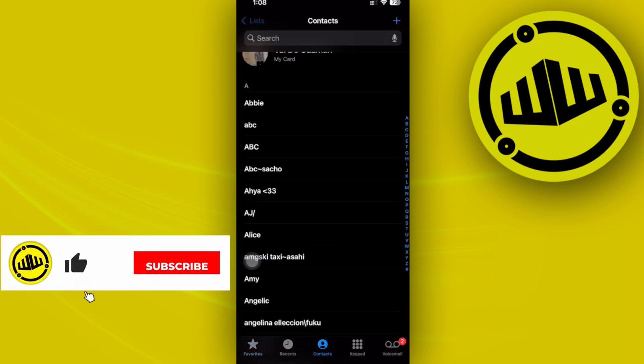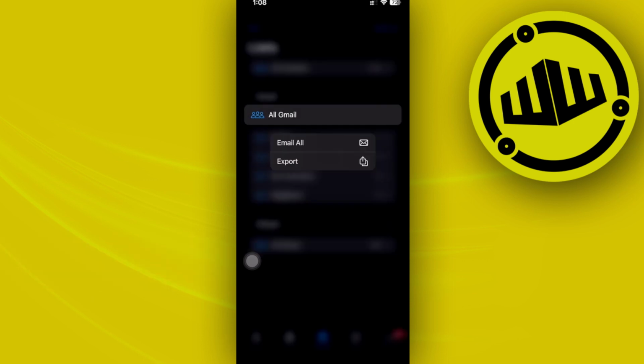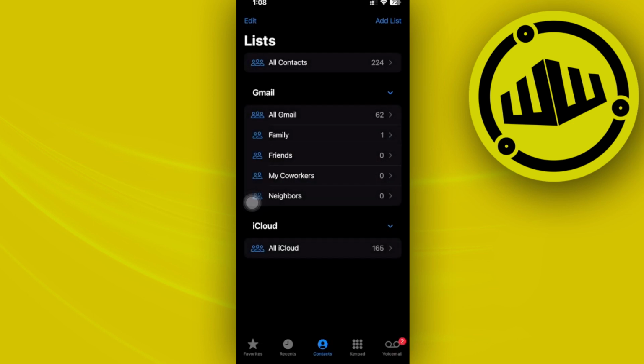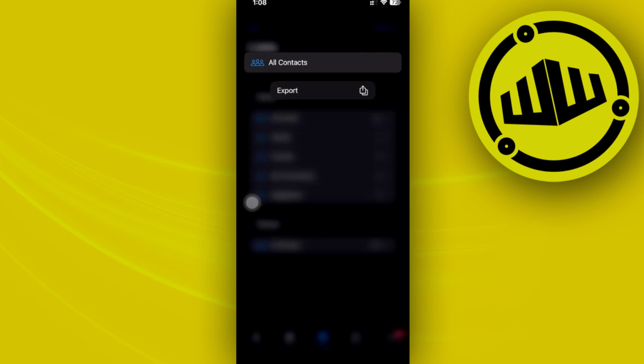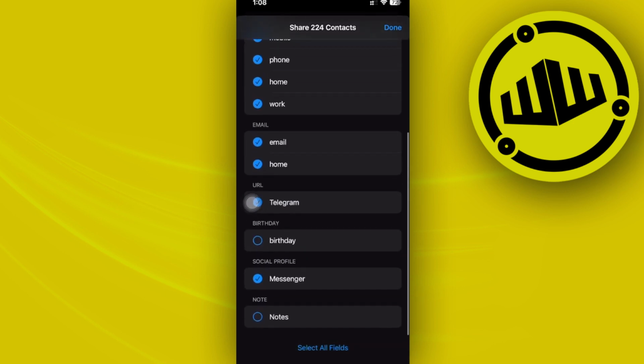But what we could actually do in order for us to solve this is to proceed with tapping on this option and tapping on export. As you would notice, I could actually tap on all my contacts over here on the top and then tap on export. Next, let's tap on all of the contacts that we have, confirm it, tap on done.